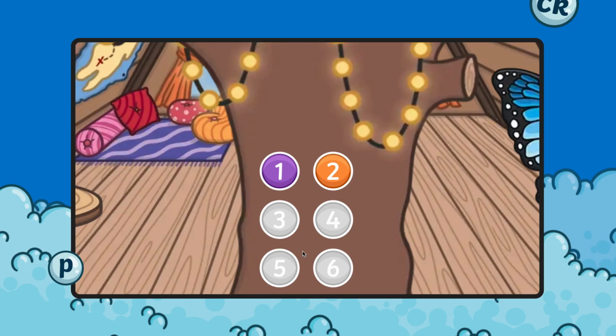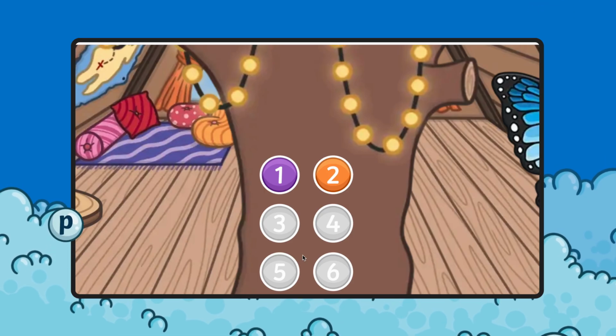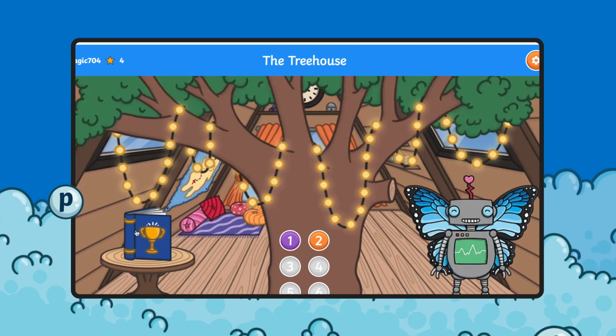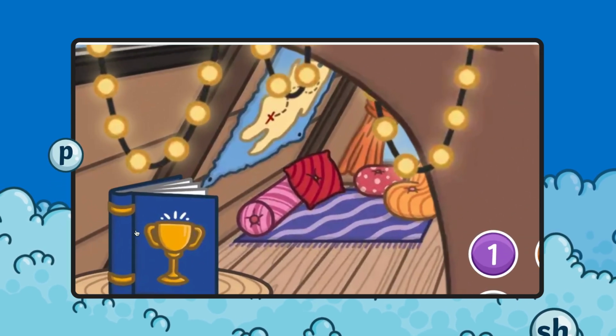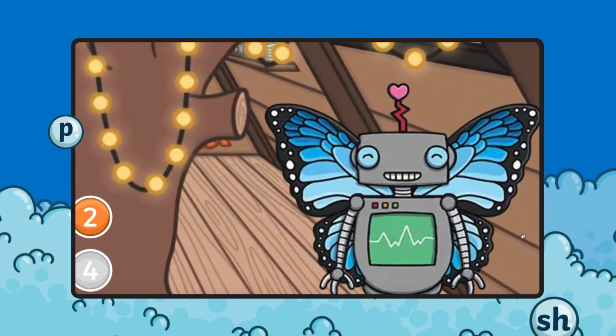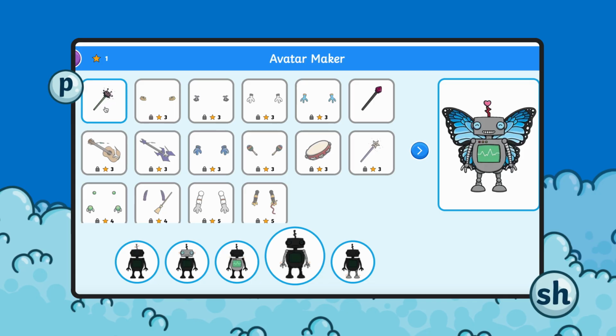The numbers on the tree trunk represent the levels, and these correspond to the levels in the Twinkl Phonics SSP program. As well as accessing any levels that have been allocated to them, learners can see their rewards for playing the games. They can also spend their stars customising their Robot Rick avatar.